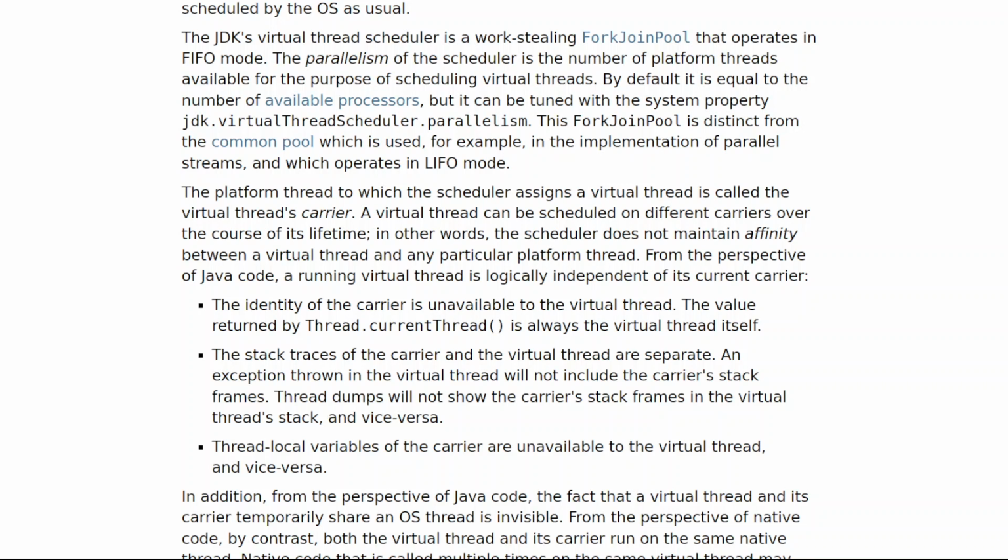2. The stack traces of the carrier and the virtual thread are separate. An exception thrown in the virtual thread will not include the carrier's stack frames. Thread dumps will not show the carrier's stack frames in the virtual thread's stack, and vice versa. 3. Thread-local variables of the carrier are unavailable to the virtual thread, and vice versa.